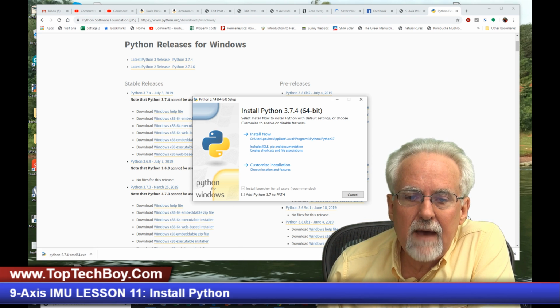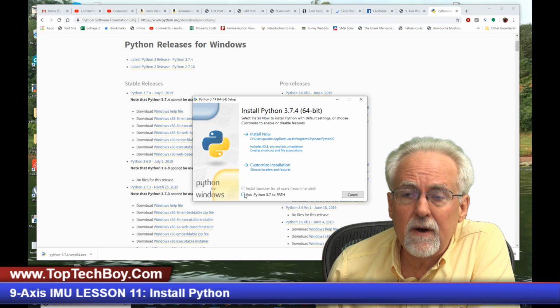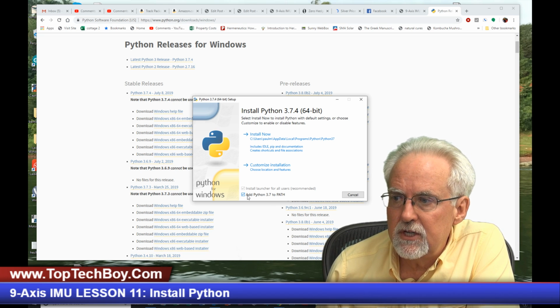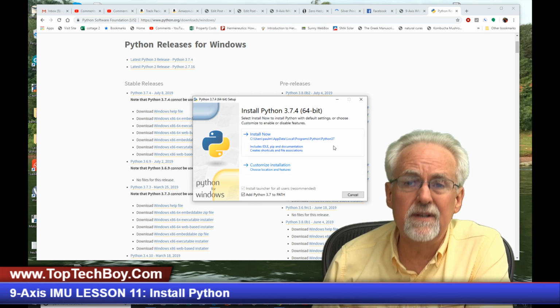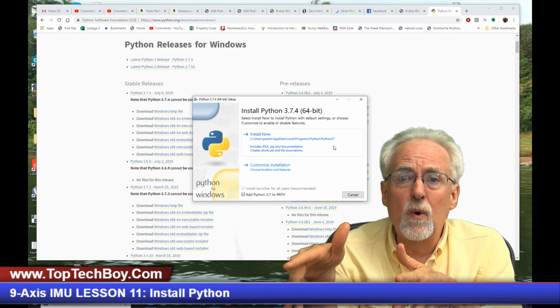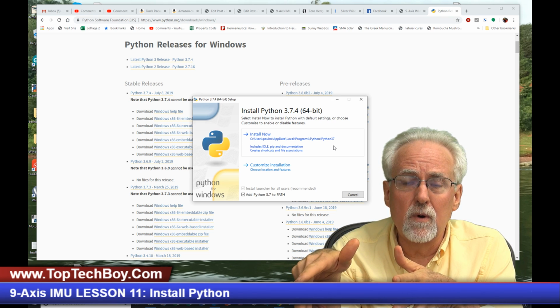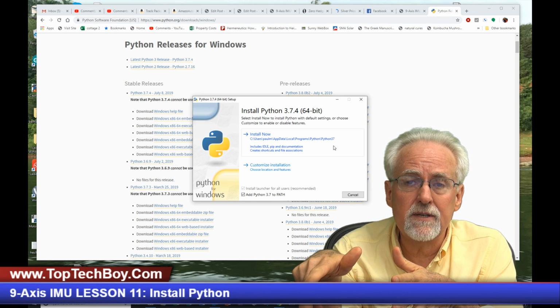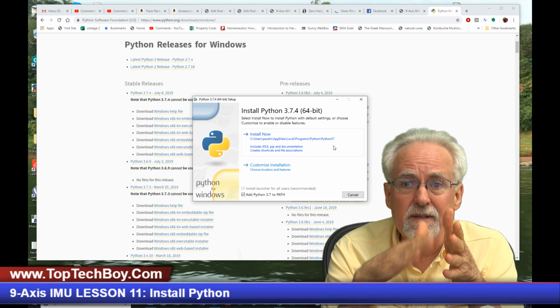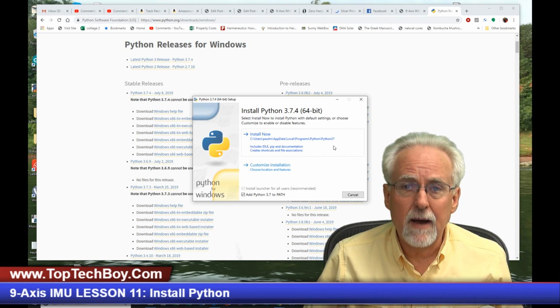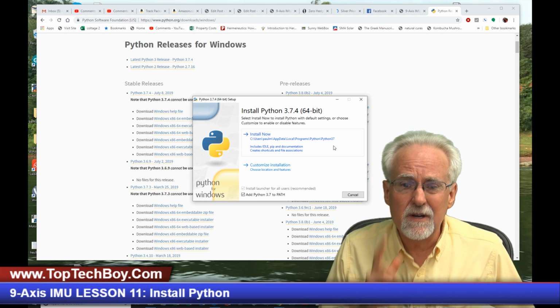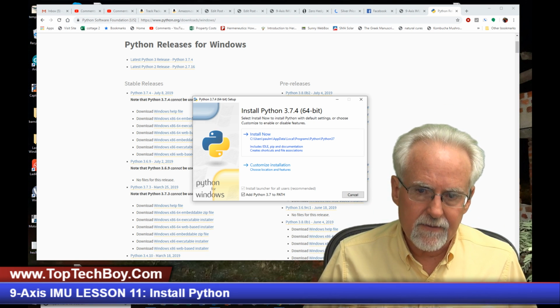You want to have it add Python 3.7 to your path. So you want to check that box, because that will allow it to always find the Python program. It'll always find the Python executable. If you don't have this, then you have to execute the commands from the same folder that the Python program is in. So it can be very confusing. You want to get that path thing added.